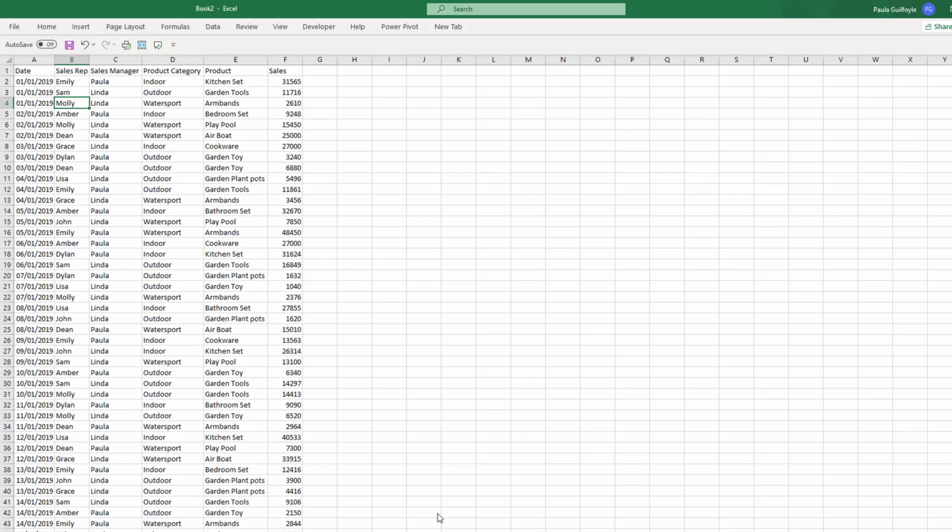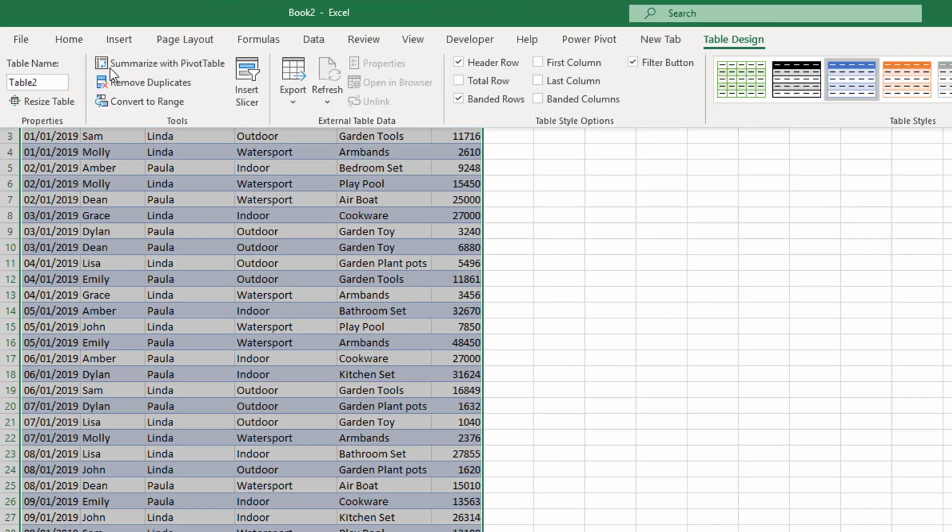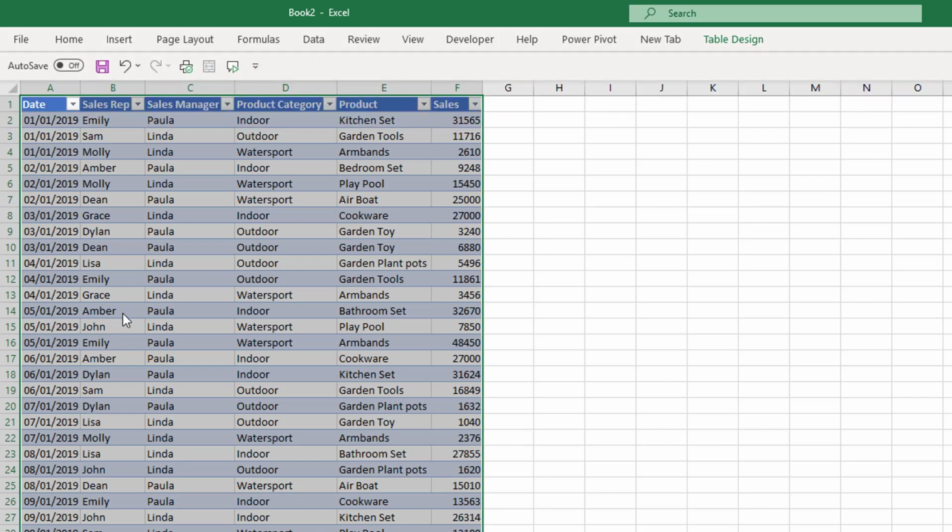So to start with our original table of data, what I'm going to do is convert this into a table. To do this, I pressed Control and T for table, and I'm keeping this ticked that my table has headers. Now that I've created the table, I'm going to name it, and we're going to just quickly name it sales. So now we have our sales table set up.